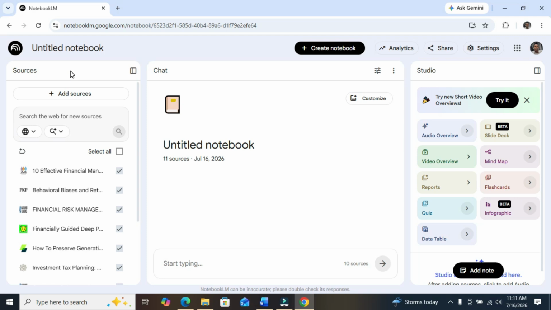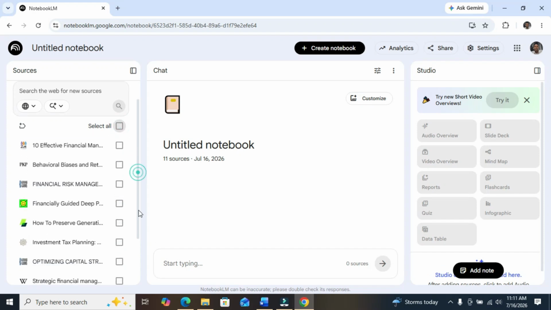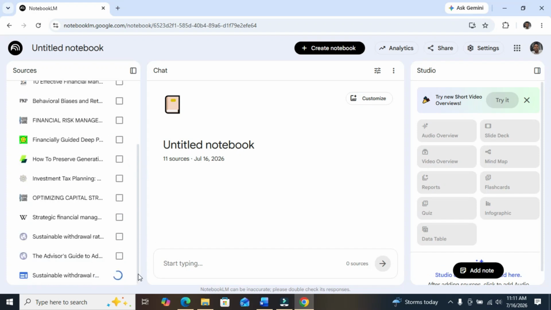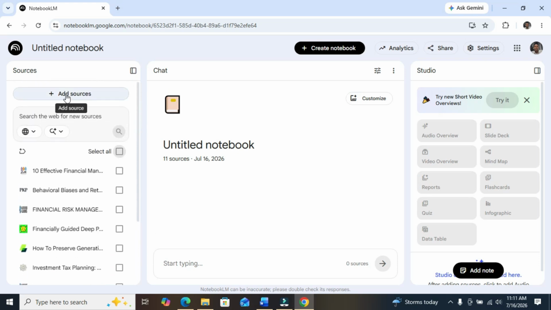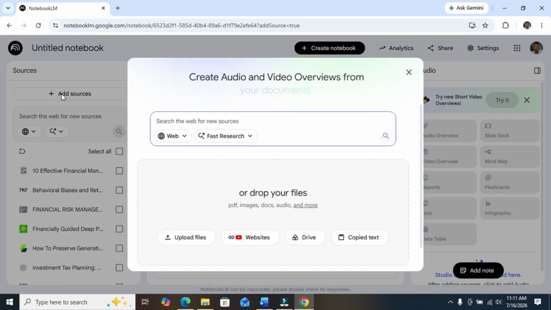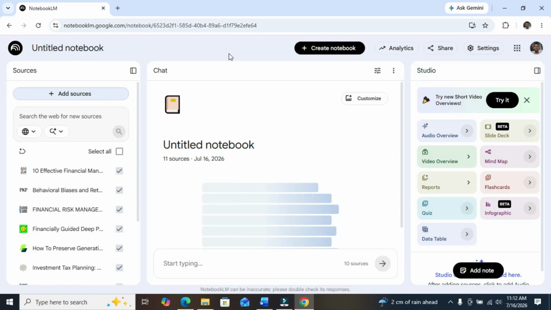You can also decide to add sources. You can see that it's marked already. You can select all. It means that all the sources are already uploaded. You can see several sources here from several websites. If you go down, you continue to see it. You can decide to add sources. Click on add sources. You can add sources from a website. You can decide to upload sources if you have them on your PDF platform or as a PDF file. These are various options in which you can upload sources.